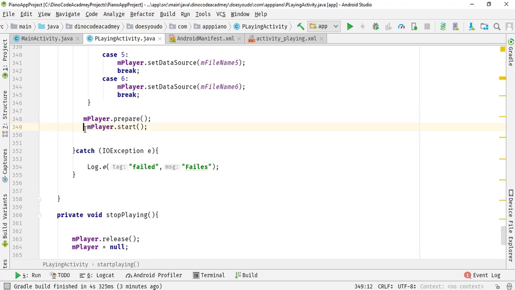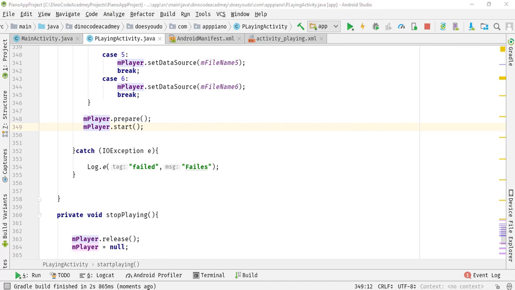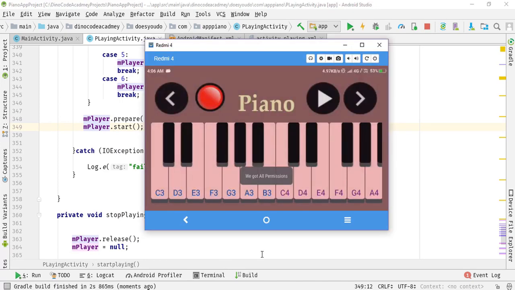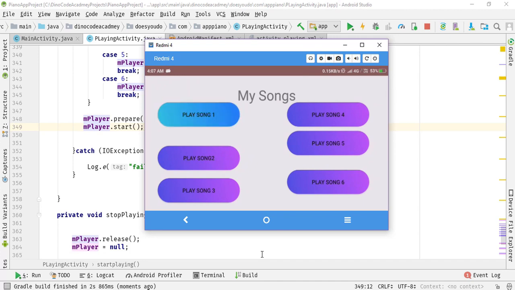So I'm going to run this application on my physical device. So I'm selecting my physical device. So you can see that my application is up and running. So first I'm going to test the piano keys. It's working fine. Then I'm now going to click on this record button. So I'm going to record a song. So you can see that song 5 is saved. Now I'm going to click on this play button, and I'm going to click on this song 5.